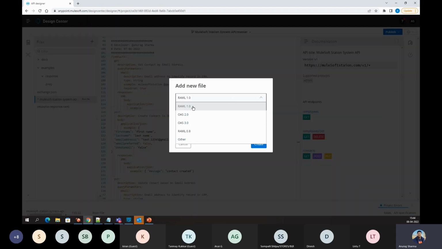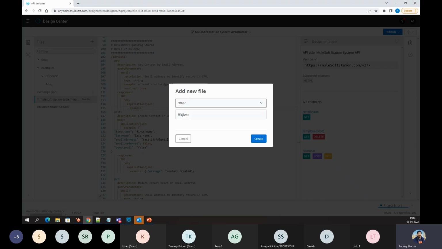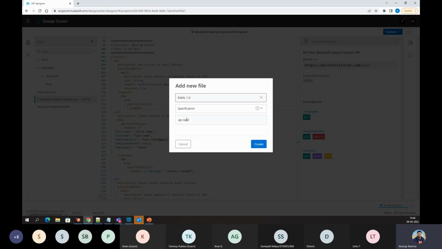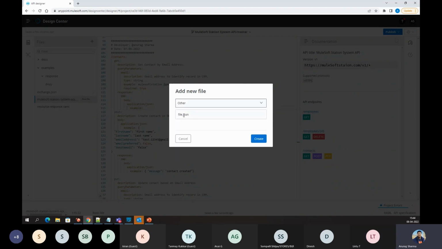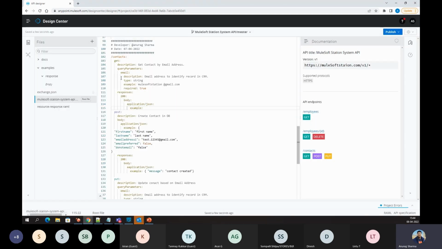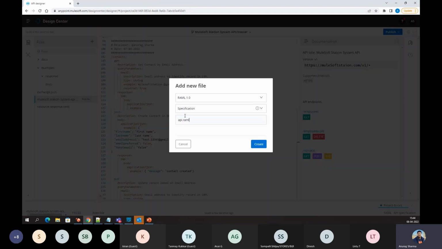Now I will create a JSON file, not a folder. For a JSON file, we don't need RAML. If you click on RAML, it will give you a RAML file, and it will ask whether it is a trait, resource type, library, overlay, or extension. But I don't need to create RAML. I will create a JSON file, and you can give the file name according to the resource, get contacts. So you can give a name like get contact response. It will be easy if there are multiple files, to find out where the file for this resource is.